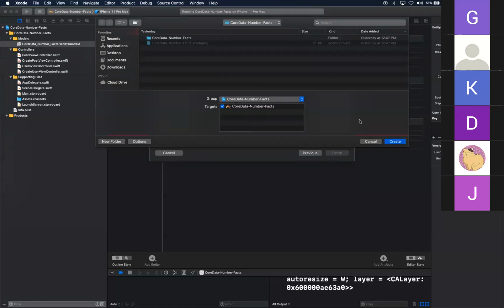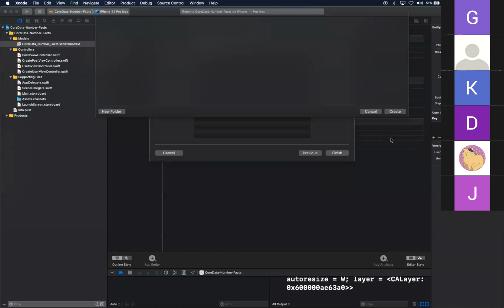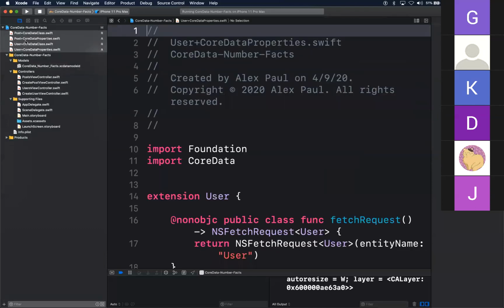And where do we want to save those? For now, just say Number Facts. That's fine, we'll move it later. And just click the Create button. And now we have 4 new classes. We could just go ahead and drag those down to our model section here. Right there, that's fine. So now we have 4 new classes.